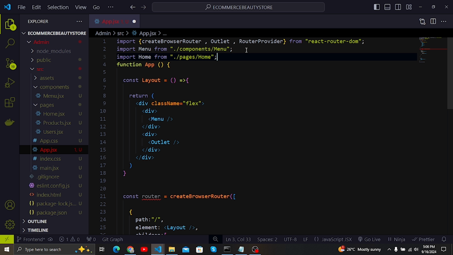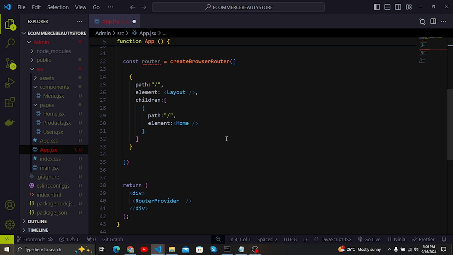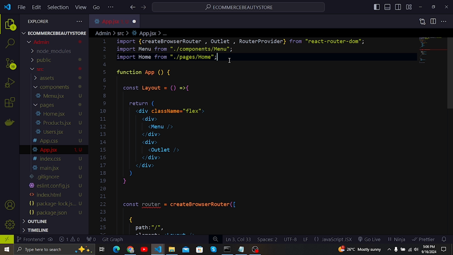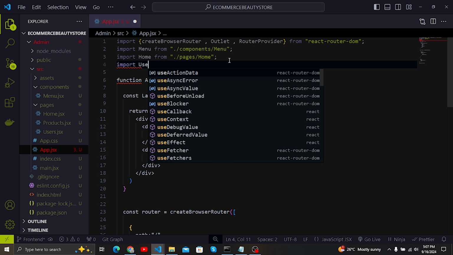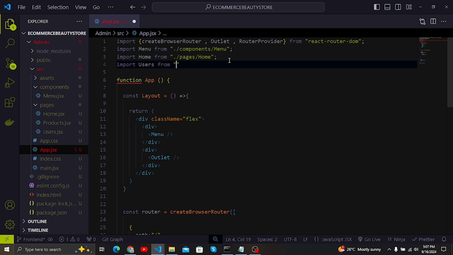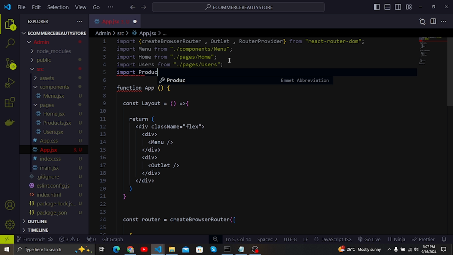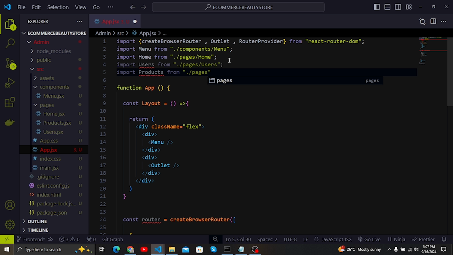So after that, I'm going to add other parts now, actually. For example, the users, so I'm going to import users from the pages, also pages, and from users, like that. After that, let me import the products page. So products page, and this is from pages, and then products, like that.